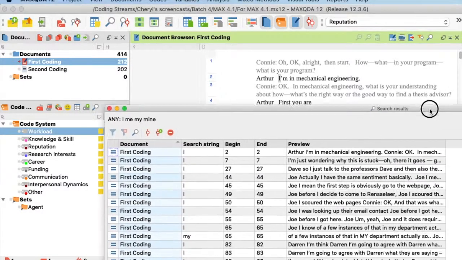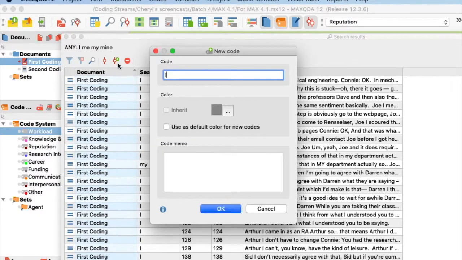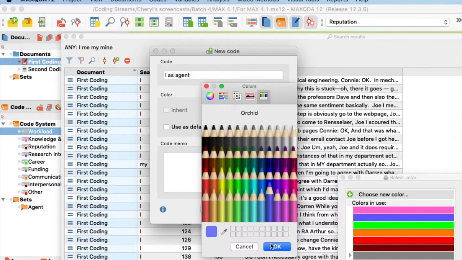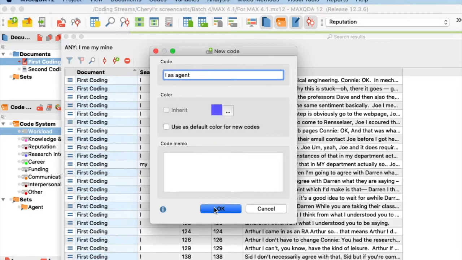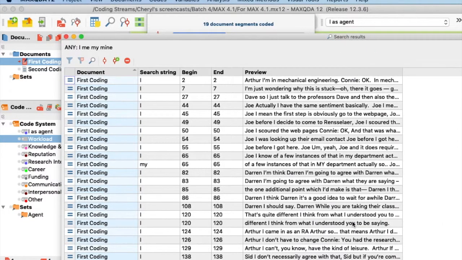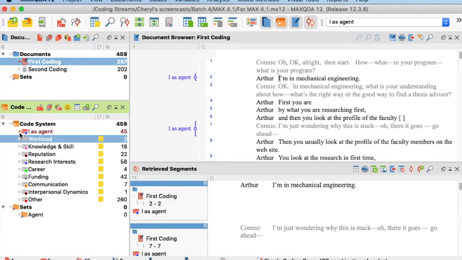Once I have the results, I auto-code them with the code I as agent. After I close the search results window, I drag and drop this new code into my main coding set of agent.